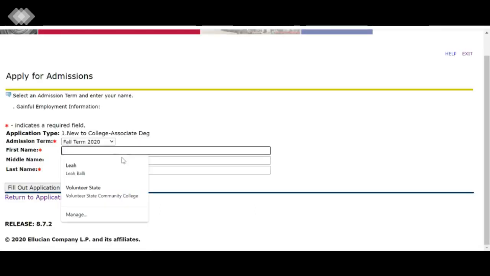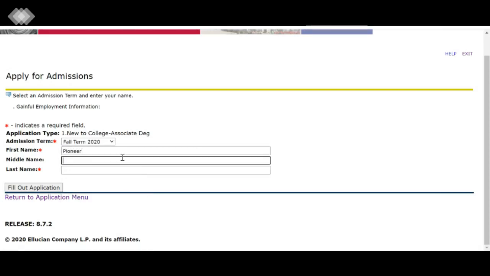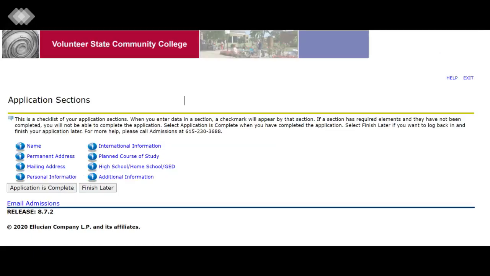Here, we'll select our admissions term and provide our name. This is our checklist where we can track our progress. If you're unable to complete the application in one sitting, you can click Finish Later to save your progress and resume later with your login ID and PIN. When we're finished, we'll click Application is complete to submit. Let's start with our name.